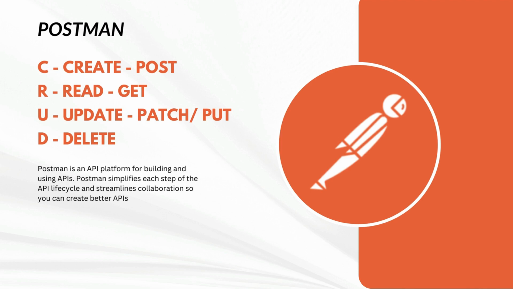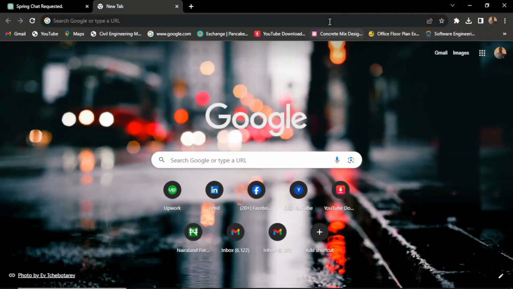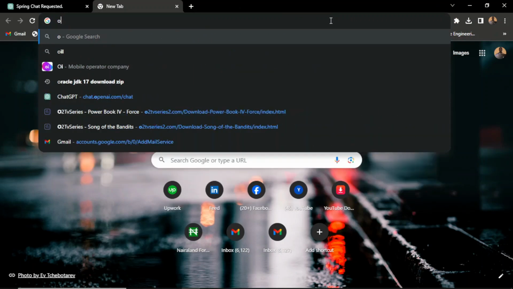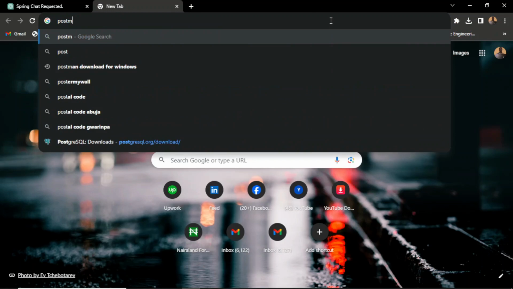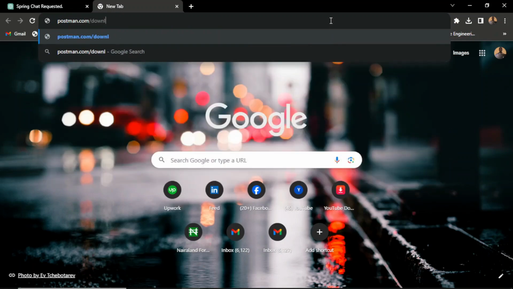But at first, we have to download the file at the endpoint postman.com/download. So I'll open up my Chrome and then we can begin with the download process. So right here in Chrome, to begin our downloading of Postman, I'll move over to the endpoint postman.com/downloads.